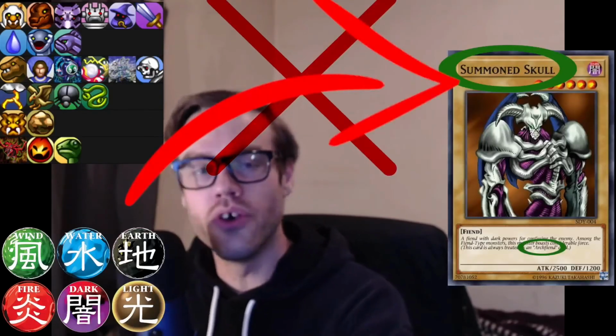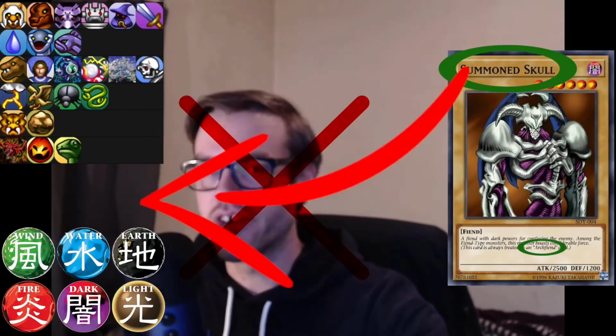It's very important to keep the types and attributes separate from the archetype. You don't find types and attributes in archetypes, and you don't find archetypes in types and attributes. I really hope that makes sense.